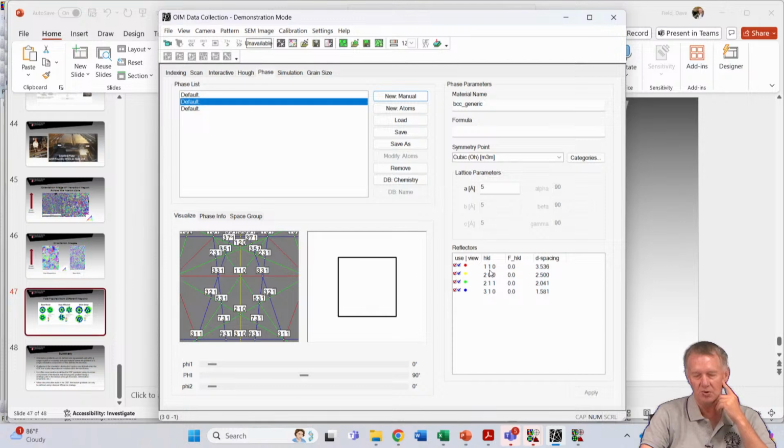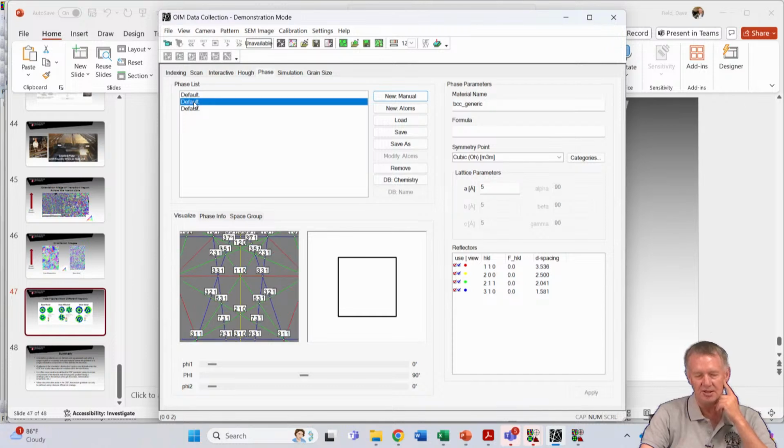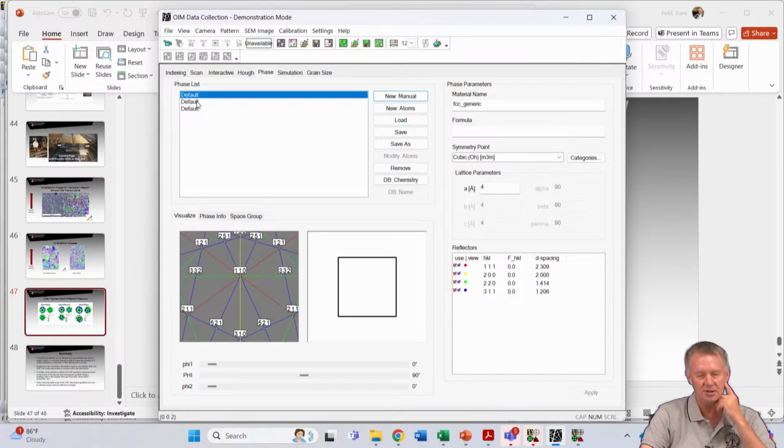You have 200, you have 220 or 110, and then you have 211 and 310. So these two bands are different for BCC. The two bands on top are the same that you would get in both FCC and BCC. So there's a pattern, for example, that you would get from FCC, and you can see how it changes for the same orientation in BCC. So it changes pretty significantly, right?